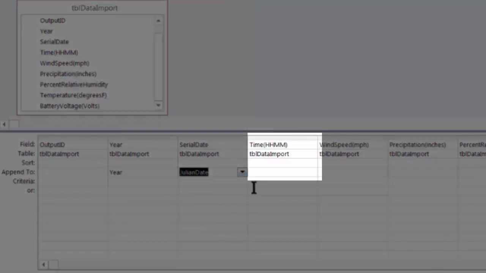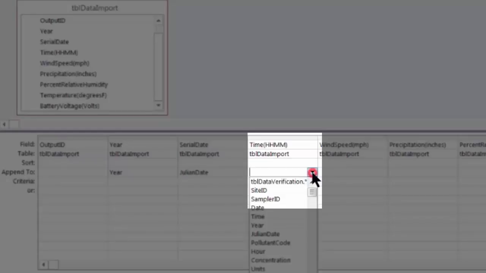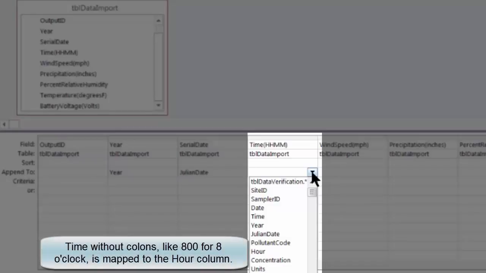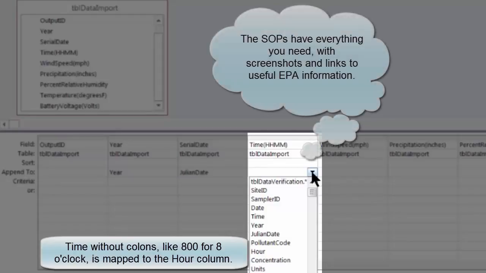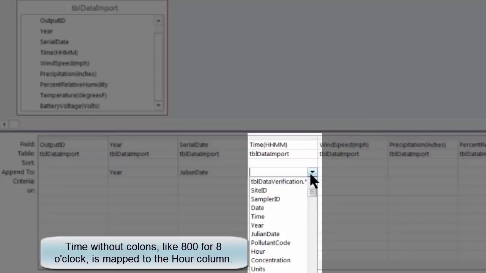And then I'm going to click in the append to row for the next column that I need to copy into the verification table, and that's the time column. Then I click on the drop down arrow there. Also, according to the SOP, I need to map the time column to the hour column header. The reason I need to do that is because my times aren't in a common time format that the toolbox recognizes, because they don't have colons in them. If my times don't have colons in them, I need to map that to the hour field. That's something I found out by reading the SOP for importing continuous data. So I go ahead and map that to the hour field.